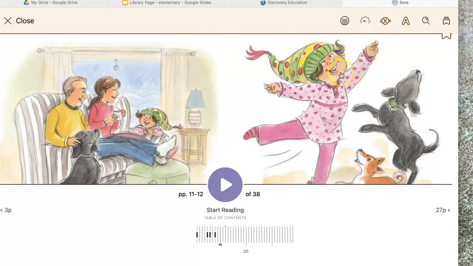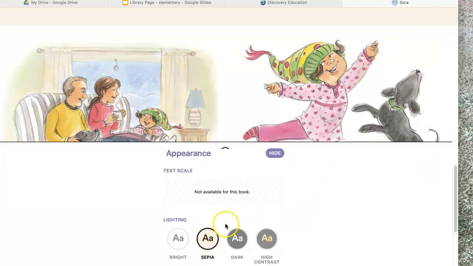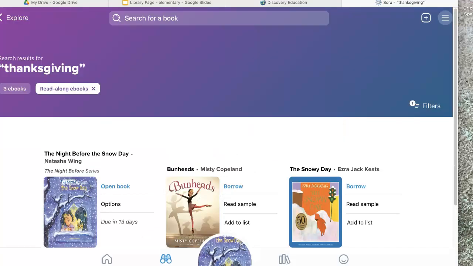Okay, so this one is reading it to them. What? So that's a feature too. Sometimes it will read it to them, sometimes you have to read it to them. And if you need to change the font, or if you need to make some contrast for kiddos that have dyslexia or problems reading, you can do that there. So that's a pretty good feature. So that is Sora.